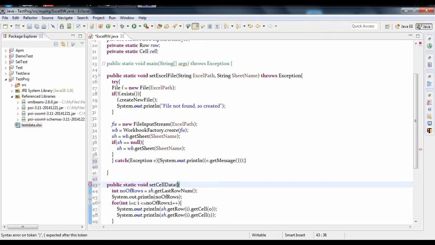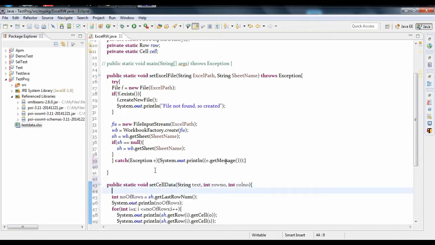Now just think this way: if you want to enter some value into the Excel sheet, what exactly do you need? Basically you need the row, which column or cell, and then what value you want to enter. So basically we need 3 parameters. Quickly, the required text, and then int row, I'm just writing it as the row number, and the column number. Okay, done.